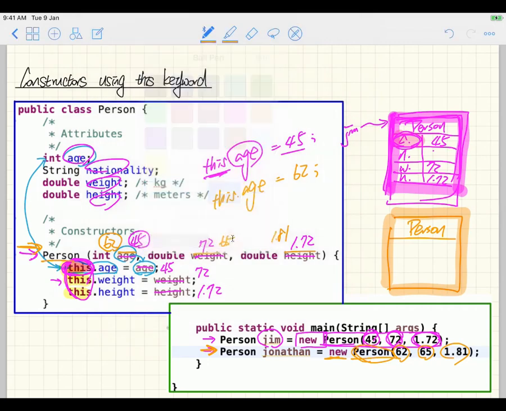So now in this case, we're simply going to divide the object into 4 regions as before, because it's simply a person. So we've got age, nationality, weight, and height, and this time age is going to be assigned 62, and then 65 here and then 1.81. And what do we store in Jonathan eventually? Just the address. So Jonathan is indirectly pointing to this object over here.